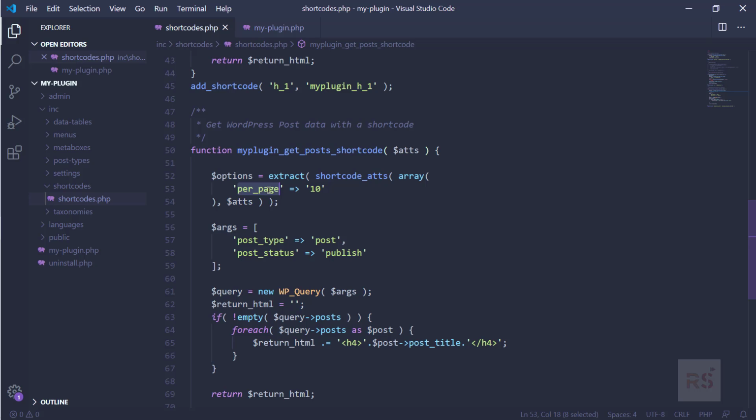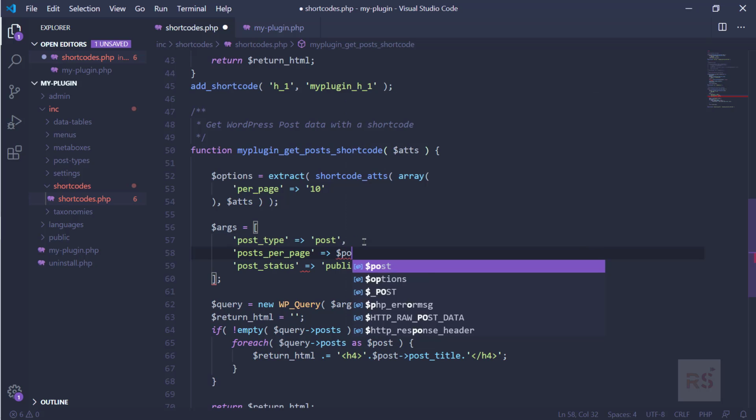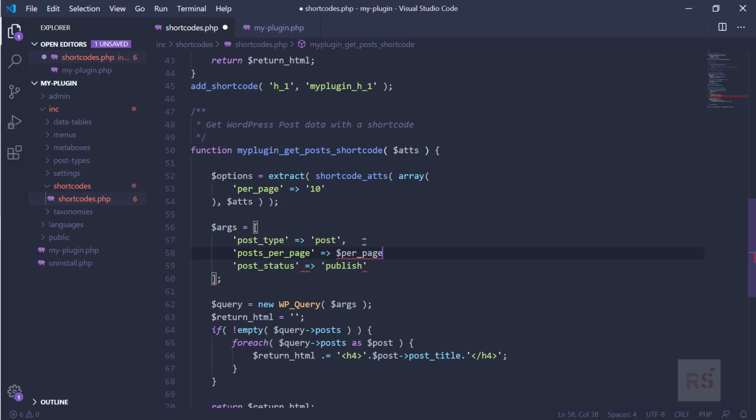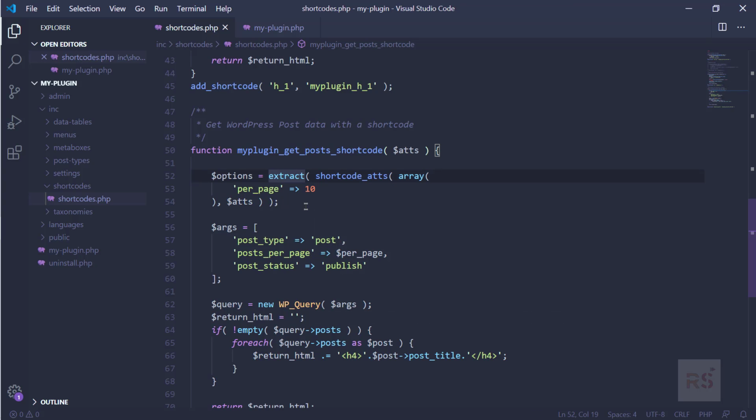Now we need to make it dynamic in order to make the user use it. So what we can do here, we can say posts per page, and we can define the per page variable here. So now it will be dynamic. If the user doesn't provide any value, it will be 10 by default. We can use the integer value here. Otherwise the user can provide any kind of value.